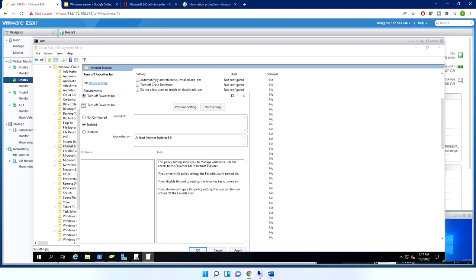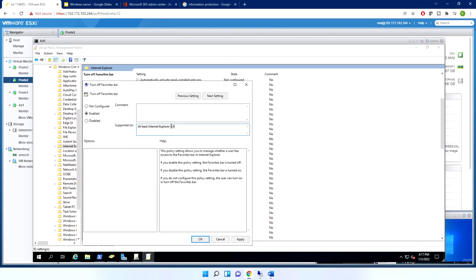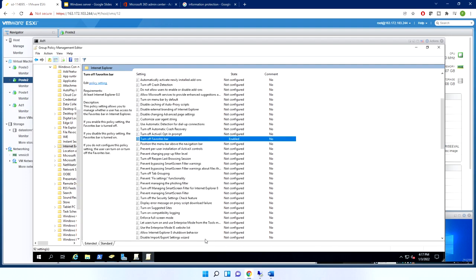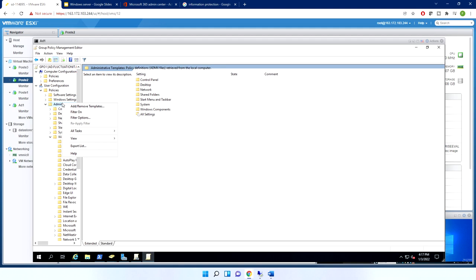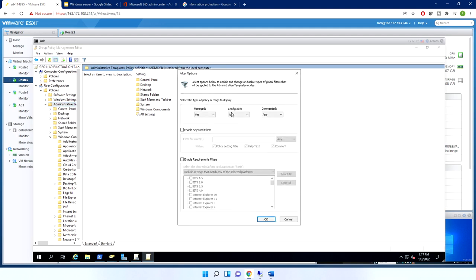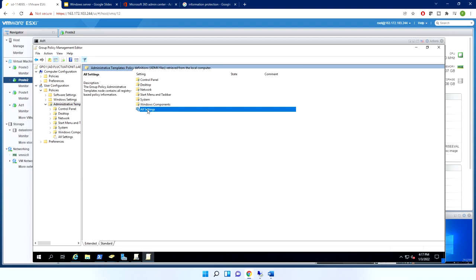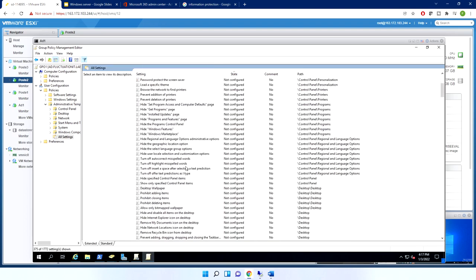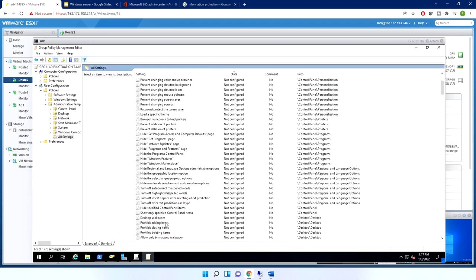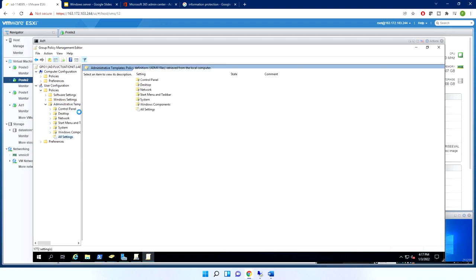So yeah, it's at least Internet Explorer 8, and here you have your help setting. Okay, so read it. What you can also do is search for an admin template. You can go here to the filter option and say, okay, I want all the settings with the name prevent something. So I can say prevent, and if I press okay, in all settings I will have all the settings with prevent something. Okay, so this is very nice.